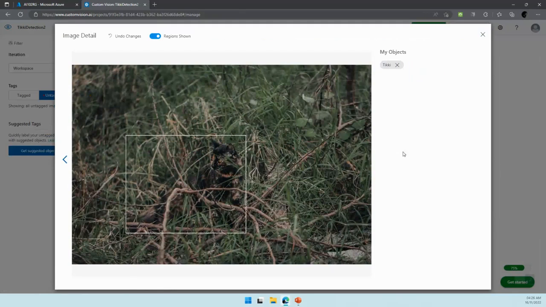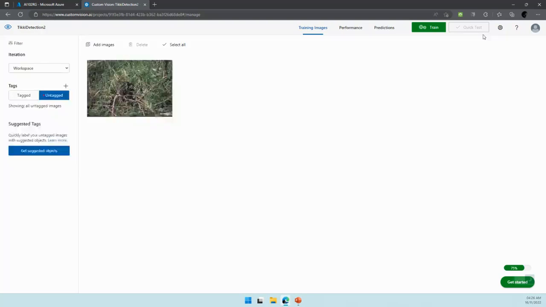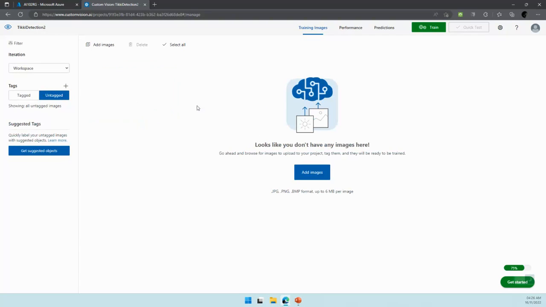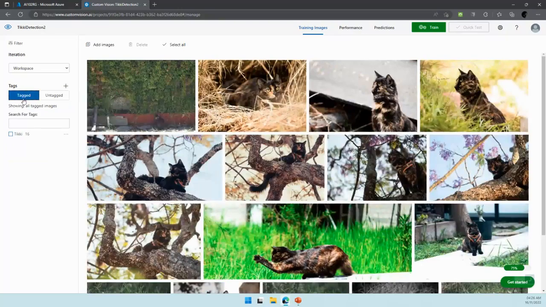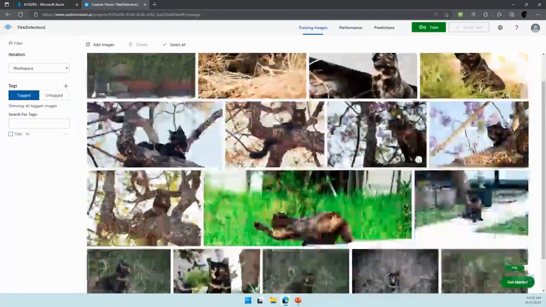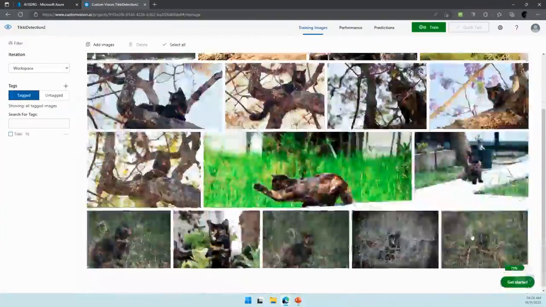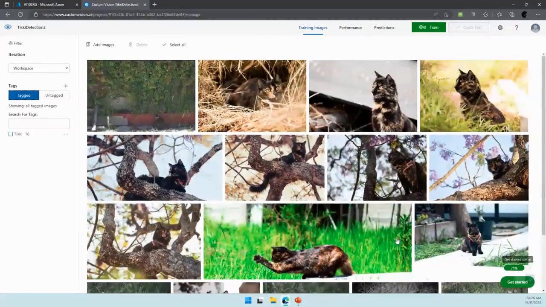Okay, and now we can close this modal. As you can see, we don't have anything in this untagged tab. On the tagged tab, we already have 16 images with my cat. Okay, so now what's next?